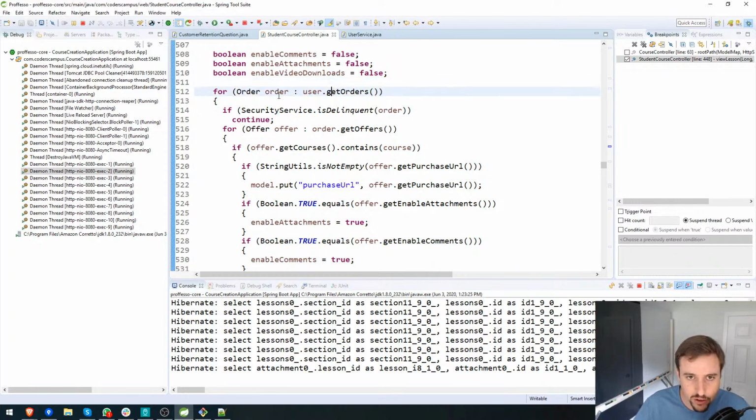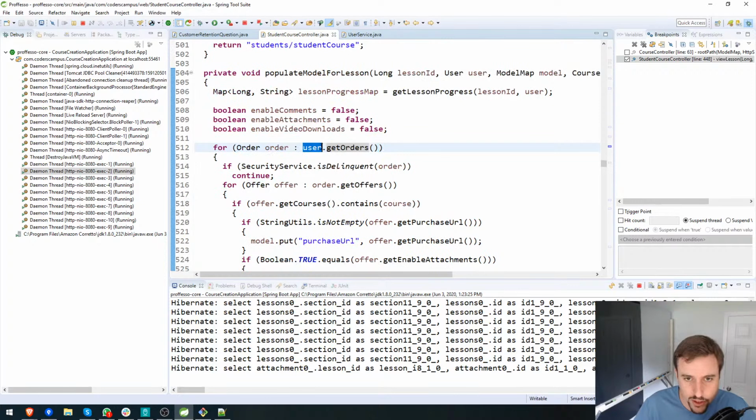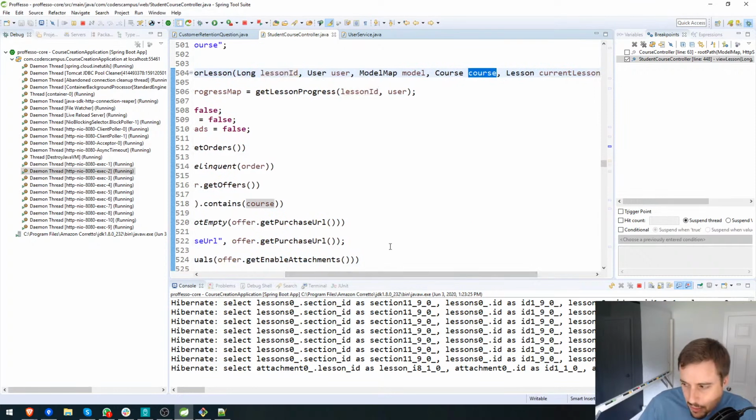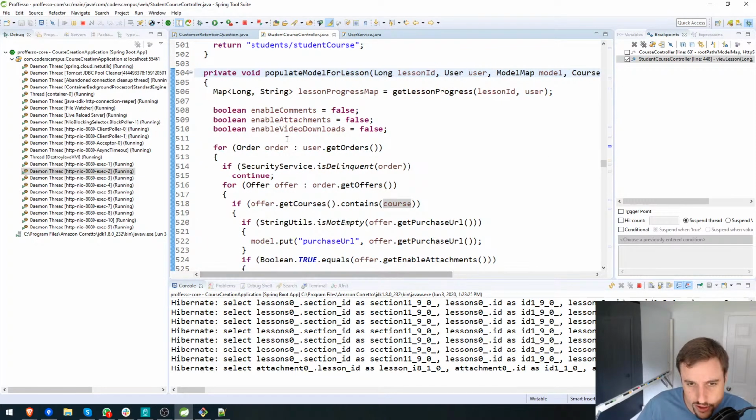And then we can go in here and look at, okay, so it goes through the orders for the user. So why is it doing this? Why is it going through all the orders? That's interesting. If we had a specific lesson ID that belonged to a specific course, why would we be iterating through all the orders for that user? Let's have a look.